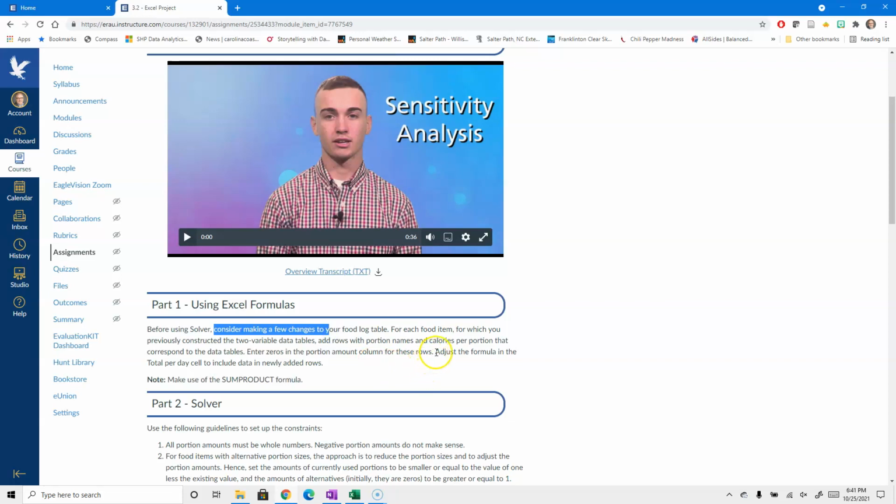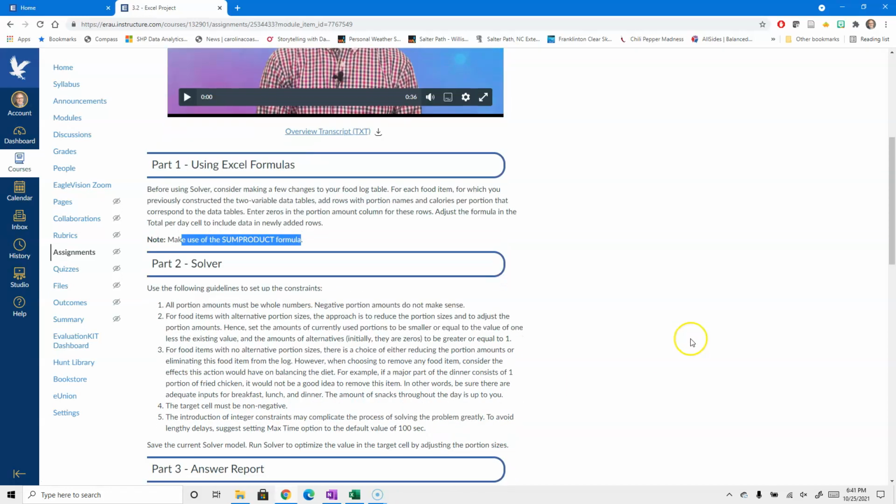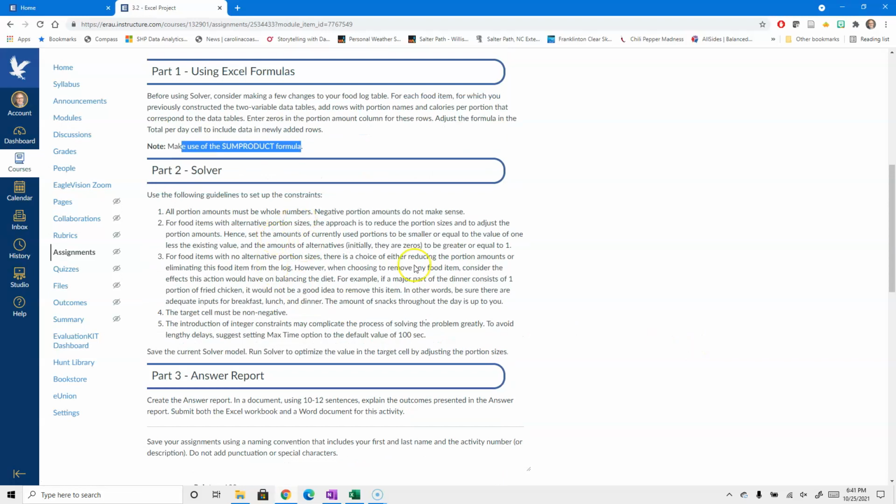I'm fine with that. But it does say make use of the sum product formula. So we're going to do that. And then we're going to use the solver. And if you don't know what these things mean, we will discuss them. All the portion amounts must be whole numbers, right? We don't want to see 1.5 portions or 1.75321 portions because it will give you things like that. Also, negative portion amounts don't make sense.